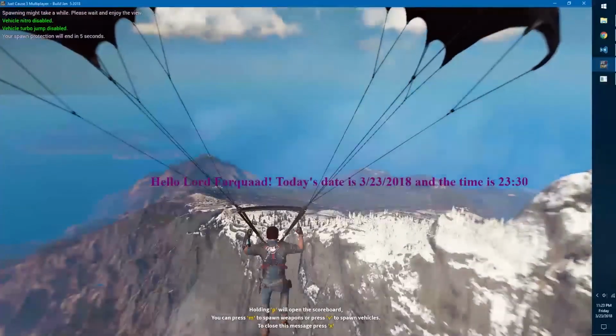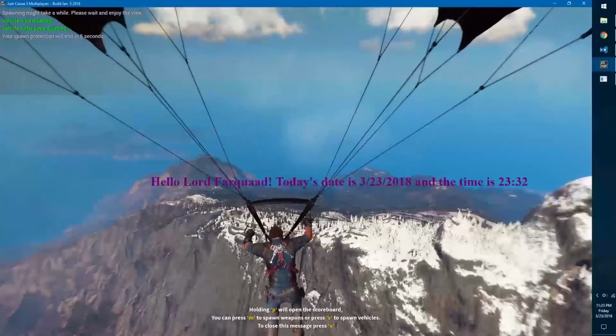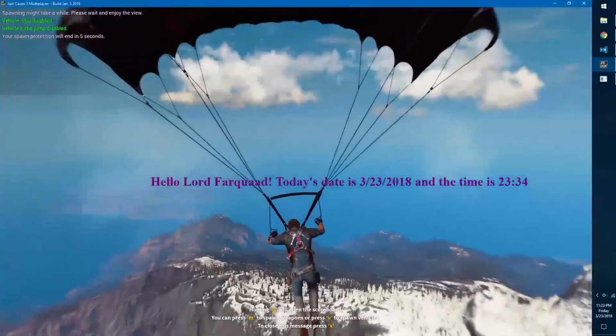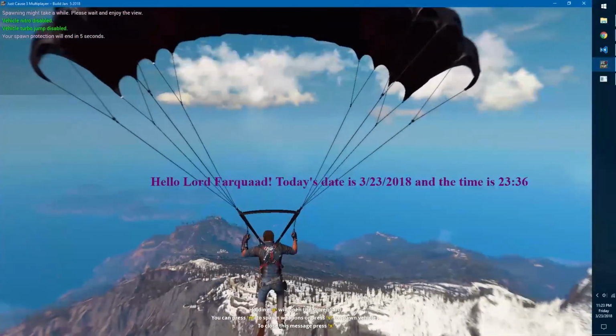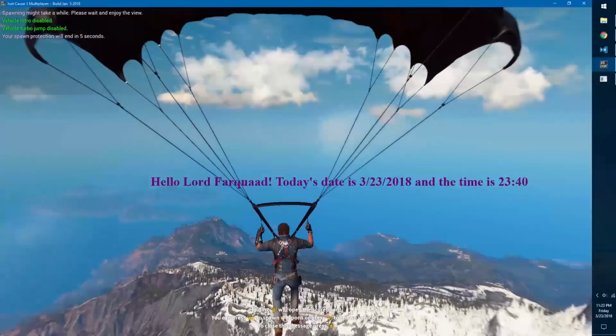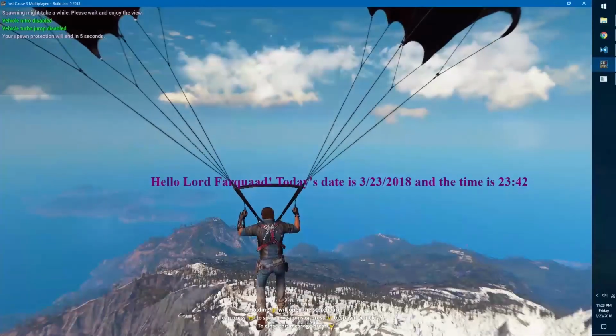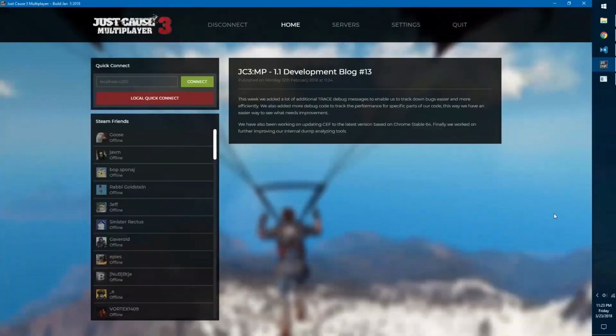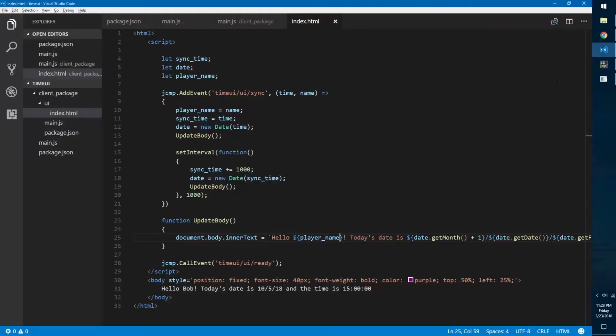Except it's actually not what we want. We want the minutes too. What am I thinking? Let's add the minutes real quick. And as you might have noticed, right when we joined, we saw the hello Bob. That's not what we want to see. We just want to see hello Lord Farquaad. We don't want to see Bob at all. So we can fix those couple things and then we'll be done.